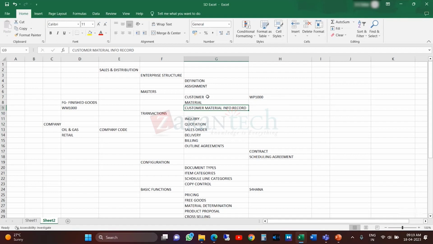In S4HANA, when you make the customer master data, it is different from ECC. Today we are going to see how to make the business partner in S4HANA. So this is one input: customer master creation in S4HANA is different from customer master creation in ECC. Okay, so these are the masters.